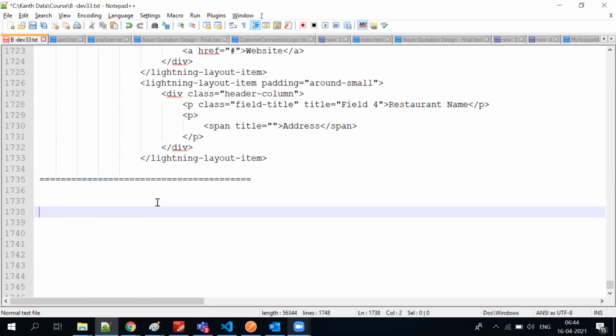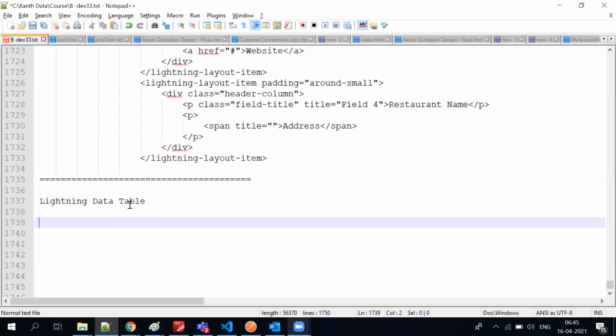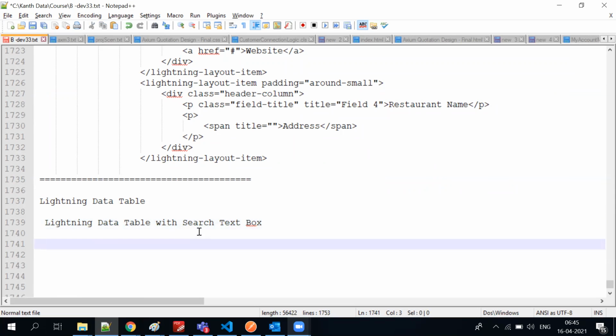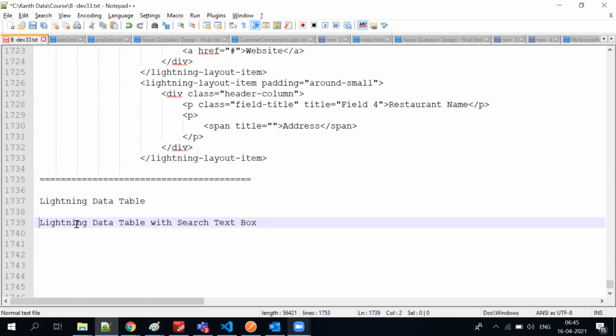We'll have a lightning data table, and the lightning data table will have a search key with a search text box. Same thing, we're going to improvise this to have a search text box and search if possible. We'll see about sorting also.